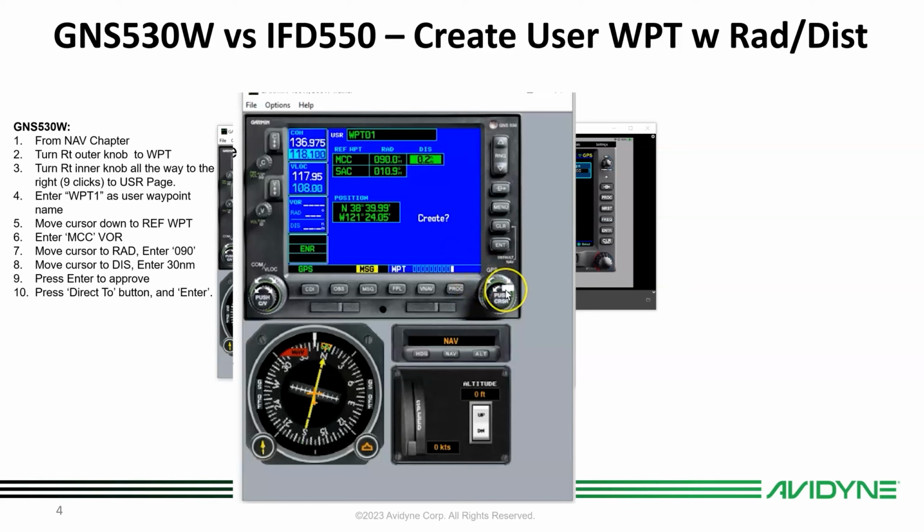So now we're going to go to 30 miles. I don't want 300. Let's move the cursor over 1. There we go. 30. Okay, we'll hit enter for that. So let's move the cursor to create, and then hit enter. And now we've got waypoint 1 entered.